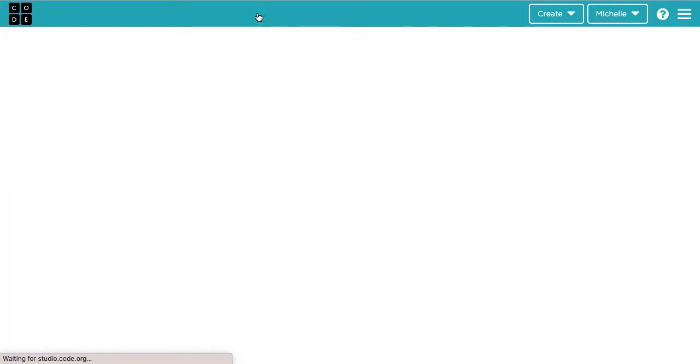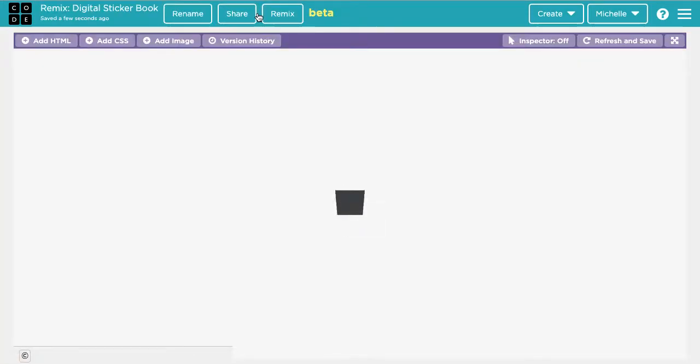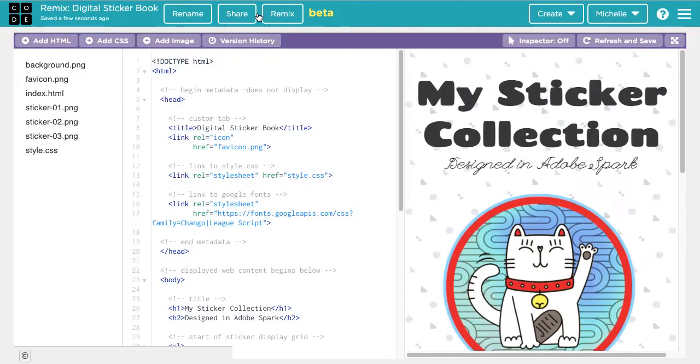What this action does is save a copy of my code to your projects in code.org. So now you can edit this code. Again, it's located in the project section of code.org. So the next step is, this is now your code, and you're going to delete my 3 sticker designs.